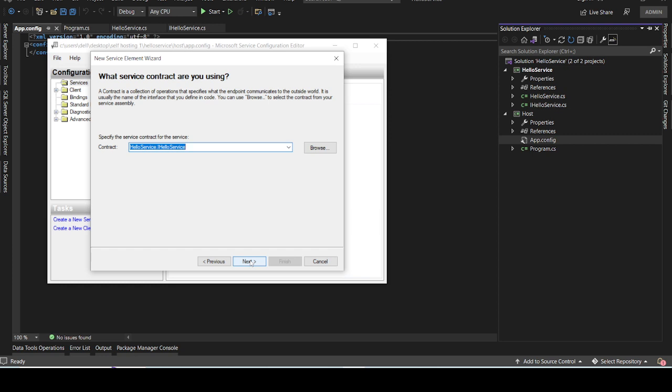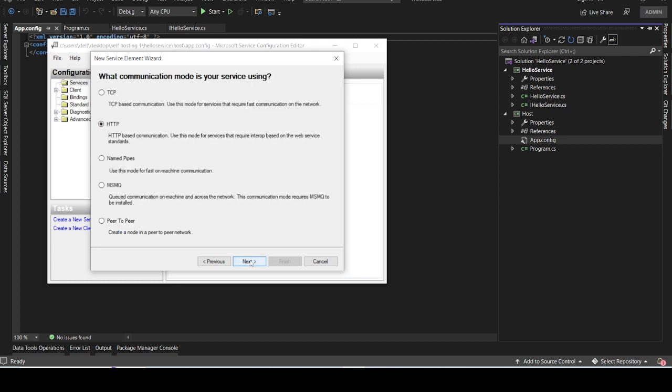Now it is asking us the contract. The contract is nothing but hello service, that is the service contract that we are implementing. Click next. And then what is the binding that we want to use? We want to use a TCP based communication binding. So TCP binding basically, so let's select that and click next button.